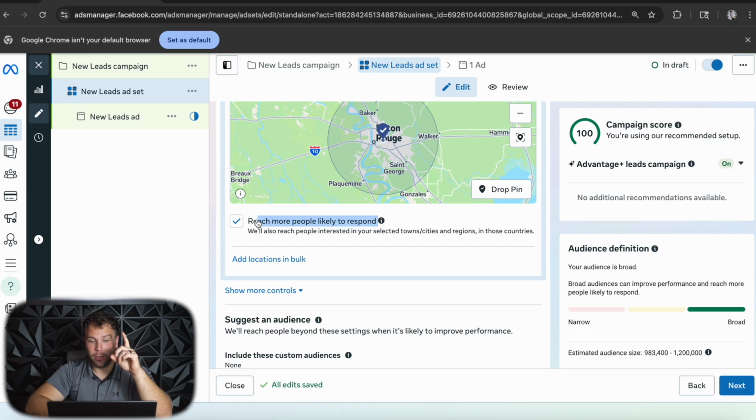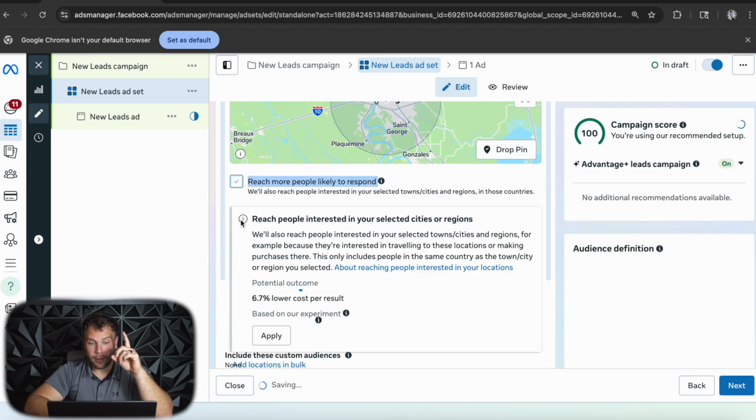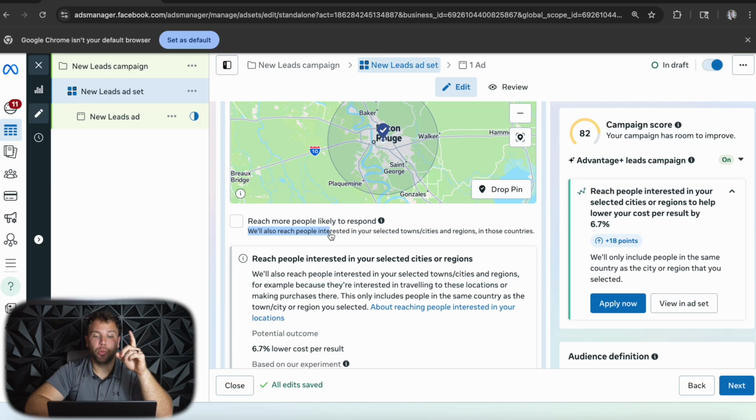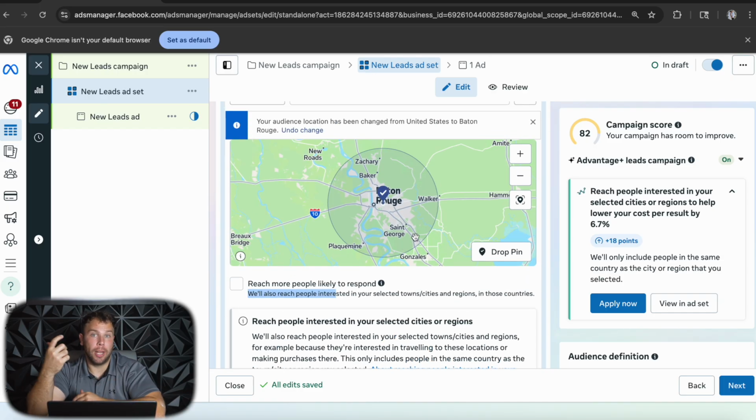This stuff you need to untick, you need to remove. Because it says, we will also reach people interested in your selected towns and cities or regions in those countries. That means that if somebody's interested in Baton Rouge, maybe they searched that location, maybe they're traveling there in the future, your ad is going to pop up to those people. But again, we're a local service business, so we need people that live there, homeowners that stay there. All right, just make sure you untick this.